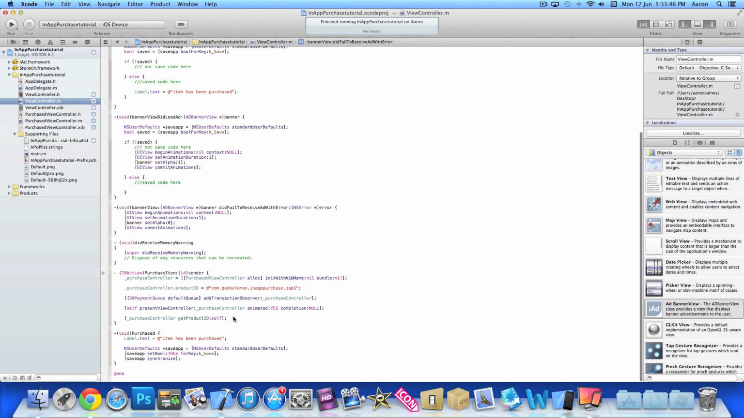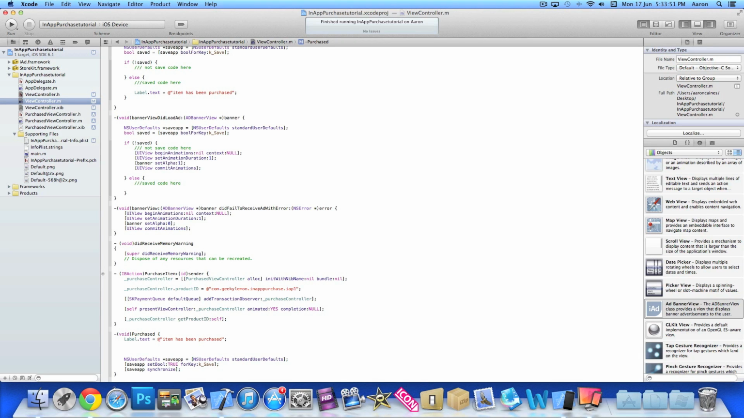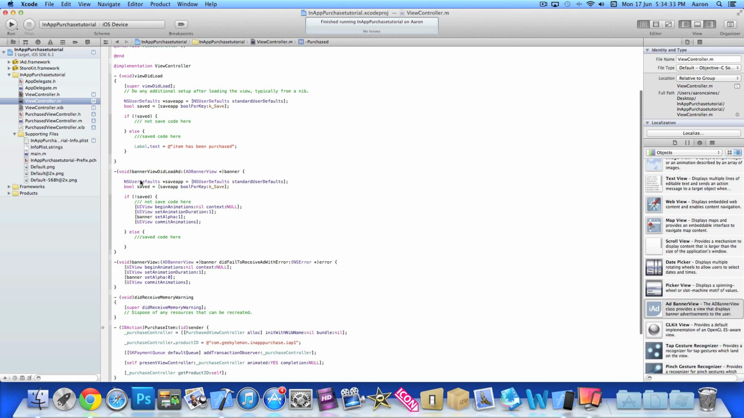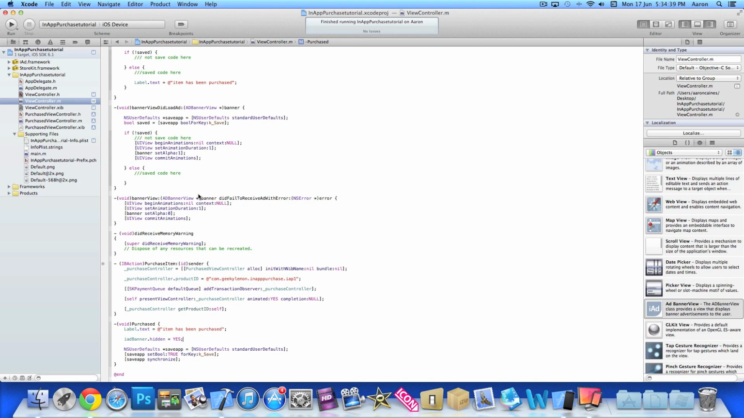Get rid of the assistant editor. Go into our viewcontroller.m, and in the purchase void statement here. So once the iAd's loaded, the user goes to purchase the item. The item was successful, and once it tells this void statement to kick in, it will make the label change text, and then iAd banner.hidden equals yes. Now that will just happen when the item is purchased, but then every time the user loads the application, it will use the code here in our banner view did load. So we can simply save that and build.